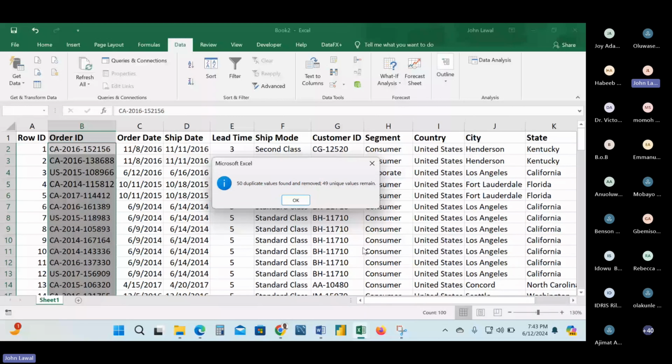Microsoft Excel is sending me a report of the action you just performed, the result of what you've done. The result says 50 duplicate values found and removed. Because I had asked it to remove them, the first thing it did was to look for them. By the time it looked through the selected column, it found 50 and removed the 50. And we're left with 49 unique values. So it says 49 unique values remaining.